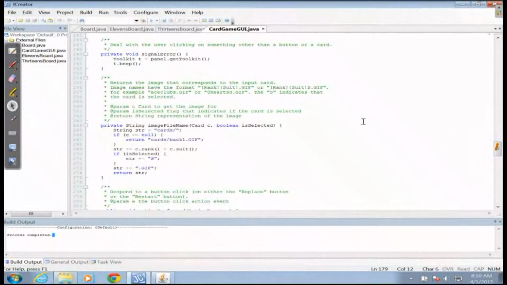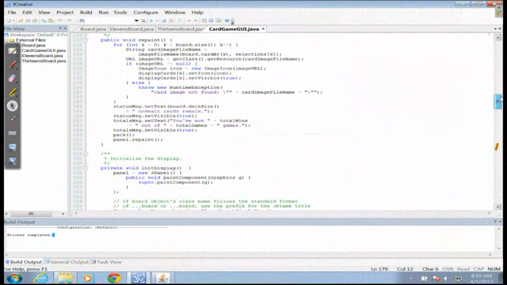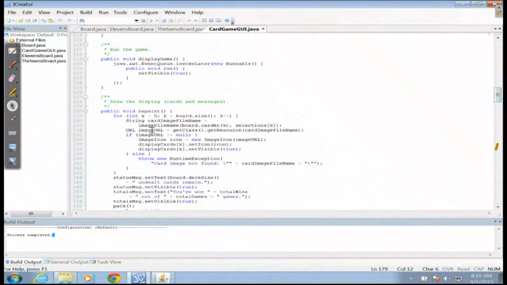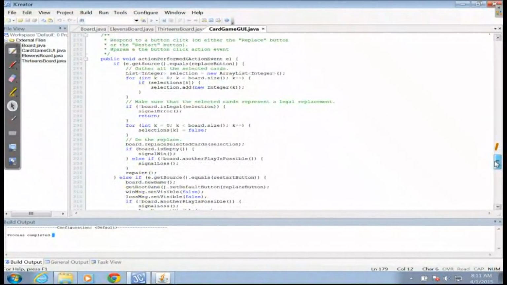And so up above, when we were doing our URL, our uniform resource locator, to get the file name, which was up here, this is where we're actually getting the file name at a particular location and loading that image, the spot right here. So really interesting stuff there.